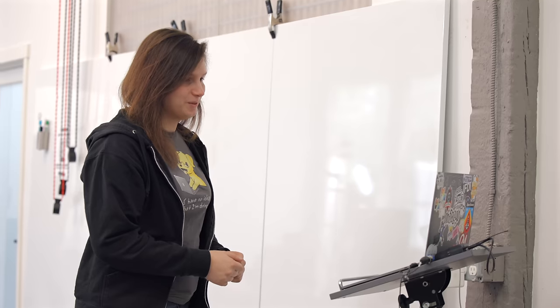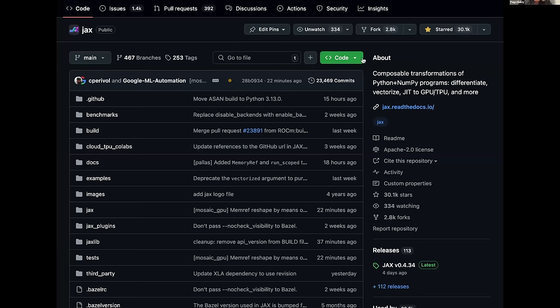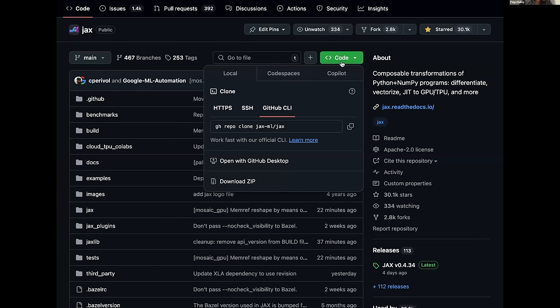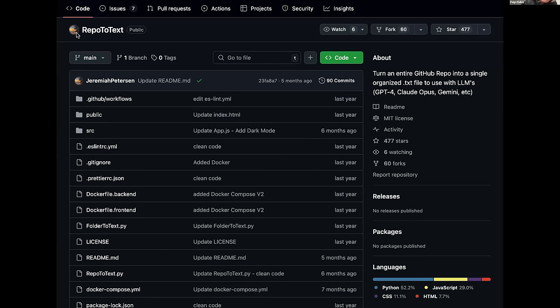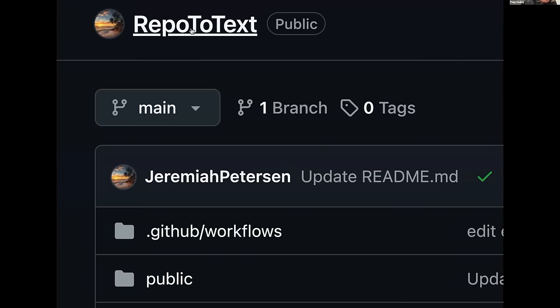Hi. How do I upload a code repo to Gemini? So what you can do on GitHub is click this little green part and then click download zip. Once you download the folder, the best and easiest path is to upload it to Drive. And if you get tired of that, there's a GitHub library called repo to text that turns an entire repo into a text file, and you can add that. This is probably the most robust way, to be honest.